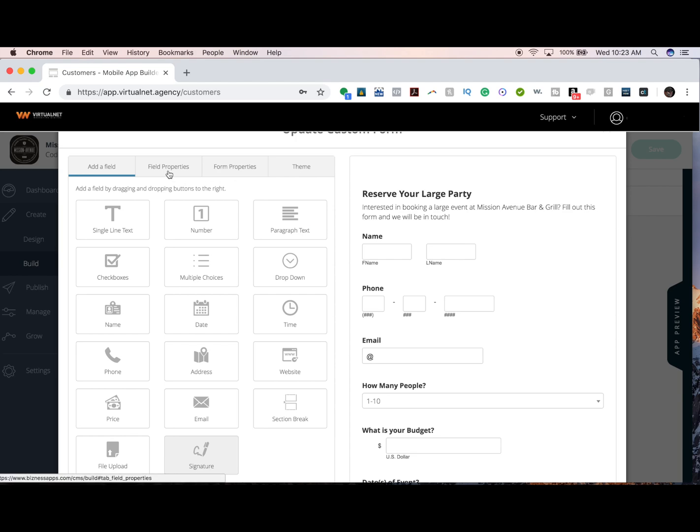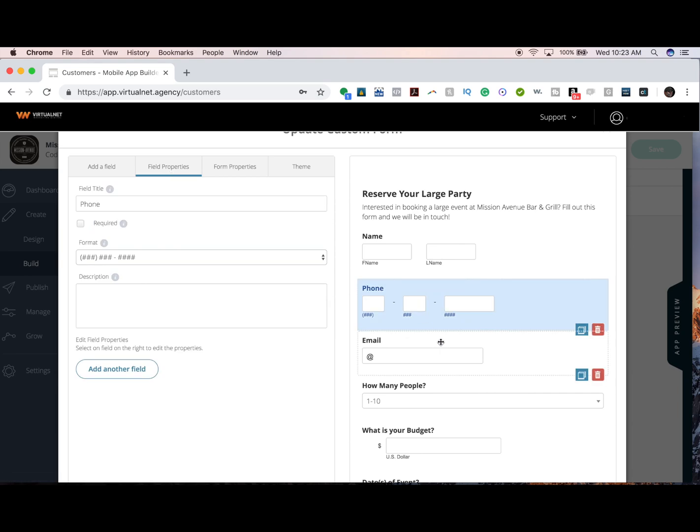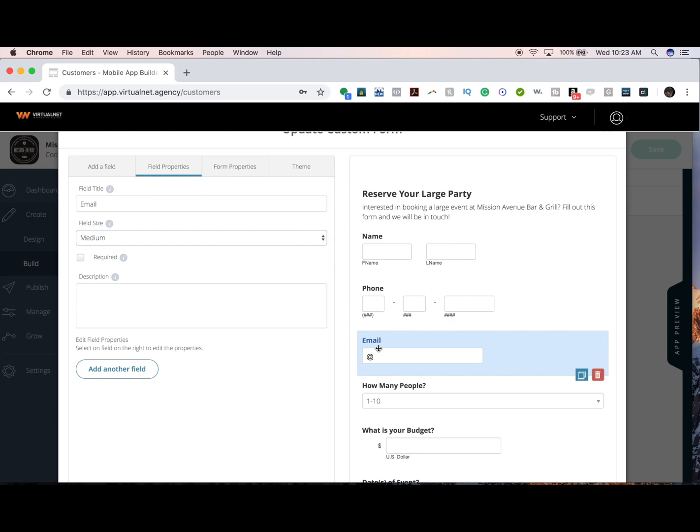Next, you can customize the field properties. Go over to field properties and select a field. Here, for example, if we wanted to change this basic description form, instead of it asking for email, it could ask for description, anything like that.